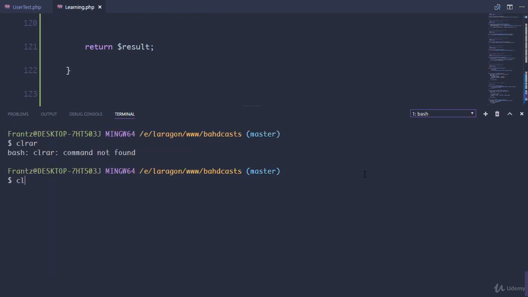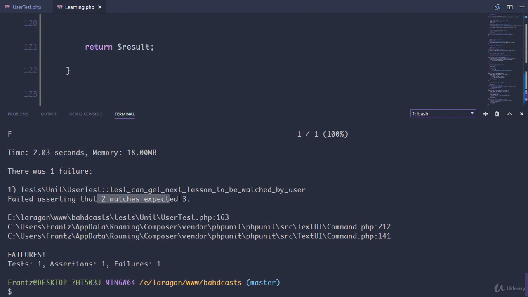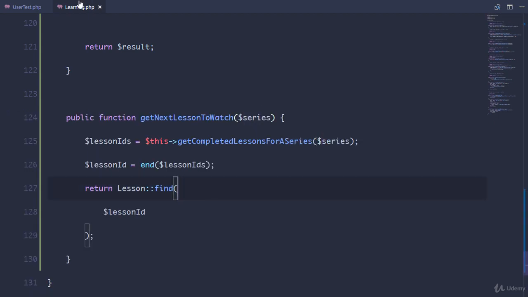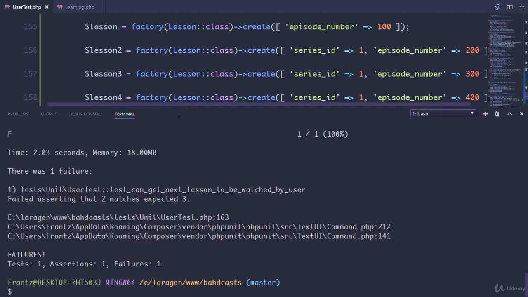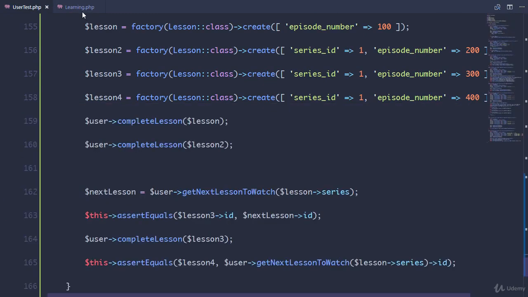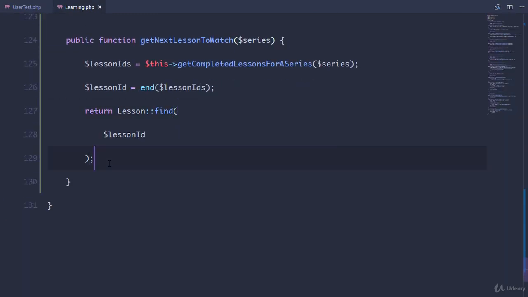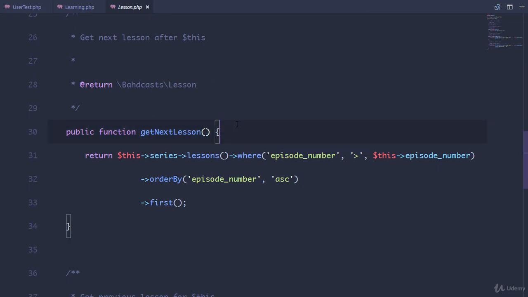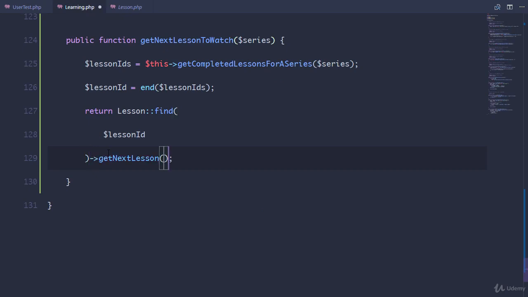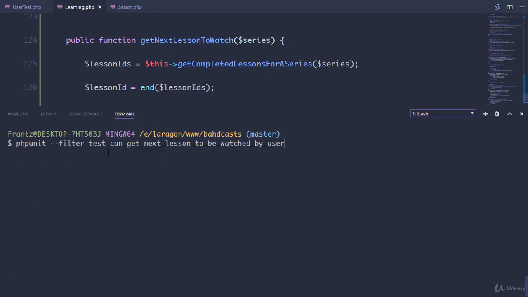Let's run that again. Okay, so failed asserting that 2 matches expected 3. Okay, so let's check out that test. Remember, we want the next lesson that the user should be watching and not the last lesson that the user watched. So what we should do is, once we find that lesson, we should get the next lesson in the series that the user should watch. Okay, remember we have getNextLesson. If we head over to our lesson.php, we have get next lesson in the series, in the playlist, right? So we can call this method on this lesson. Okay, and I think that should give us the correct result.